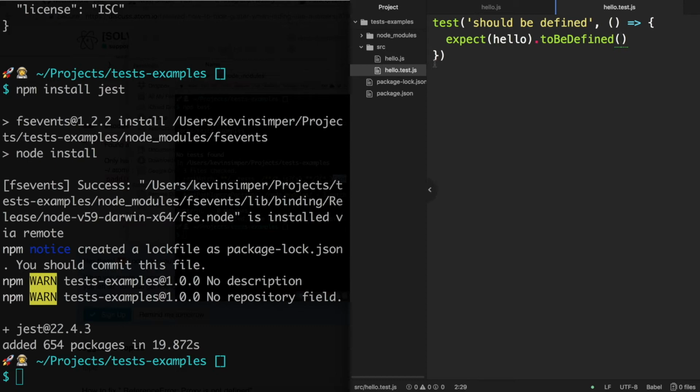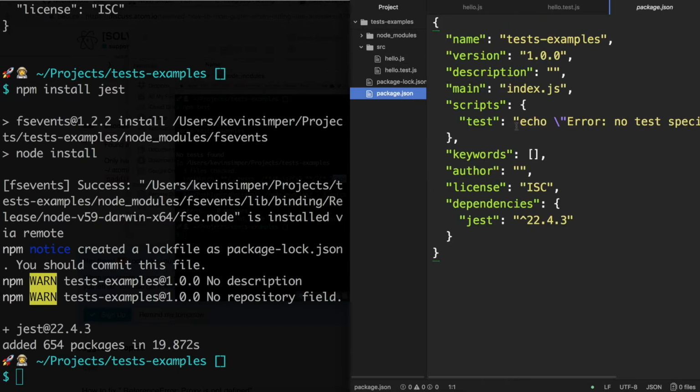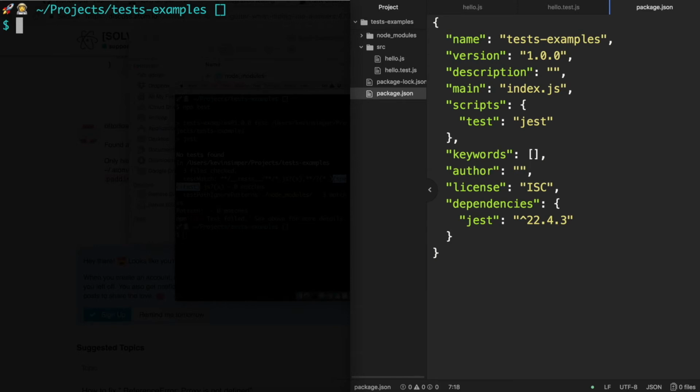So this is our first test, and to run this function or our test here, we should put it in the npm test scripts. So we basically replace this with the command jest, and let's try it out here in our command line. So clear to clear the terminal, and then say npm test.